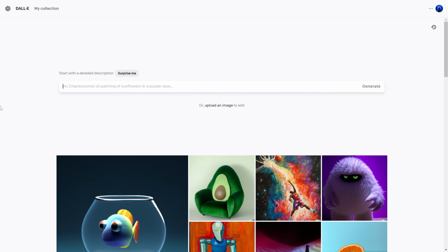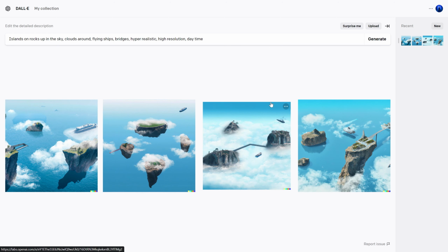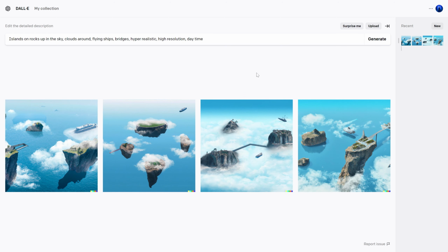Okay, now we're gonna do the same with DALL-E. Let's type here: island on rocks up in the sky, clouds around. I'm gonna try and change up the words this time. Flying ships, bridges, hyper realistic daytime. Okay, let's generate. Okay, let's see. Whoa. Okay, now this looks good. This looks close to what I am trying to achieve. It's not perfect either.